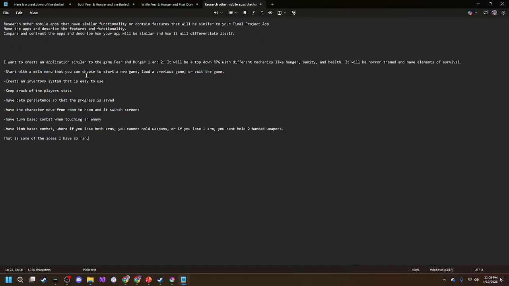Start with the main menu where you can choose to start a new game, load a previous game, or exit the game. Create an inventory system that is easy to use. Keep track of the player's stats. Have data persistence so the progress is saved.